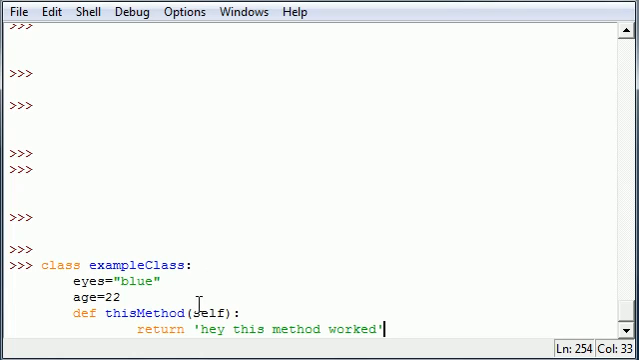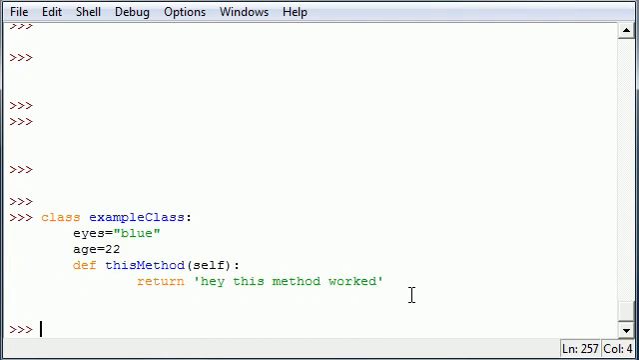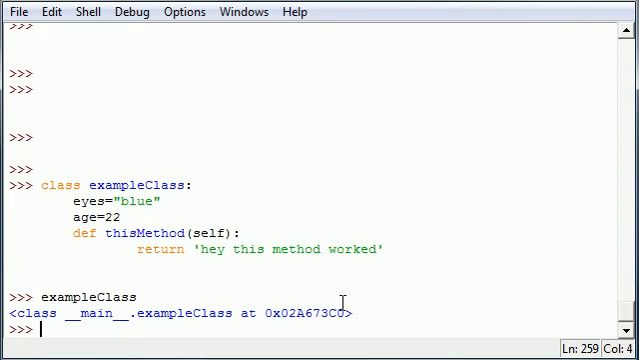So now we have a method. Inside our class we have one variable that has a string, one variable that has a number, and a method that just returns, "Hey, this method works." Now let's go ahead and press enter and create our class. If you type example class, you can get a weird message, and that just showed you that your class was actually created.